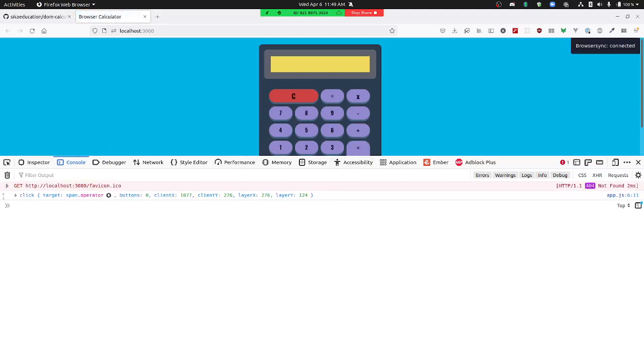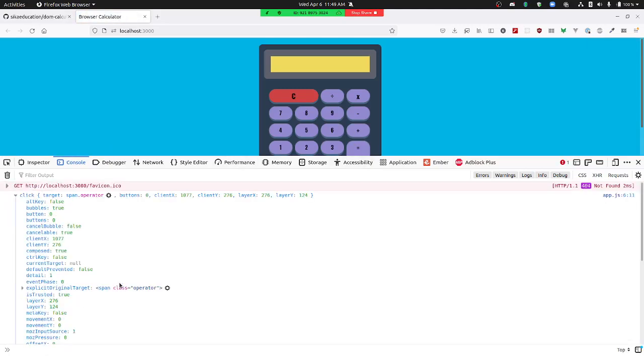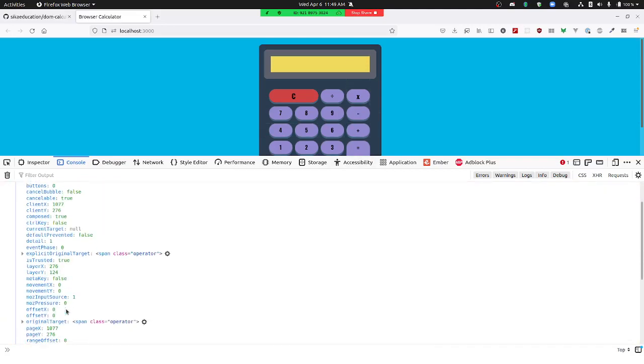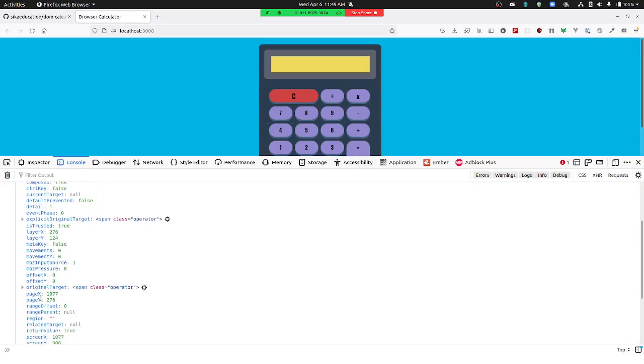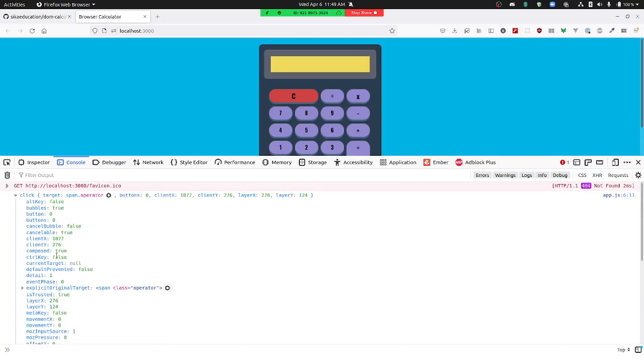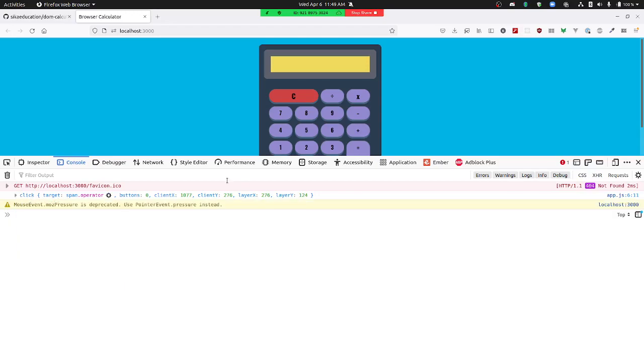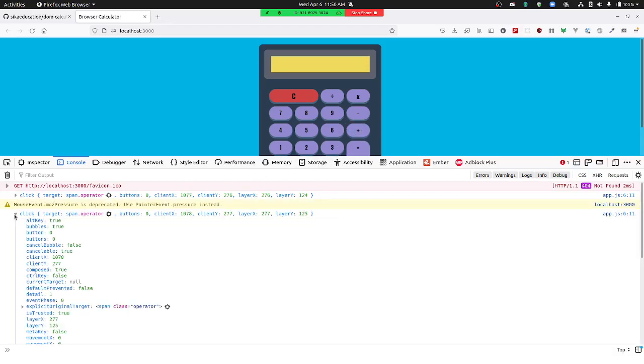Okay, so one of those gets clicked. It's got things like where was page X and page Y, which is how many pixels to the left and from the top the mouse cursor was when you did that click. Things like, were you holding down the Alt key while you did it? So here, I'll hold down the Alt key, click it. Now Alt key is true.